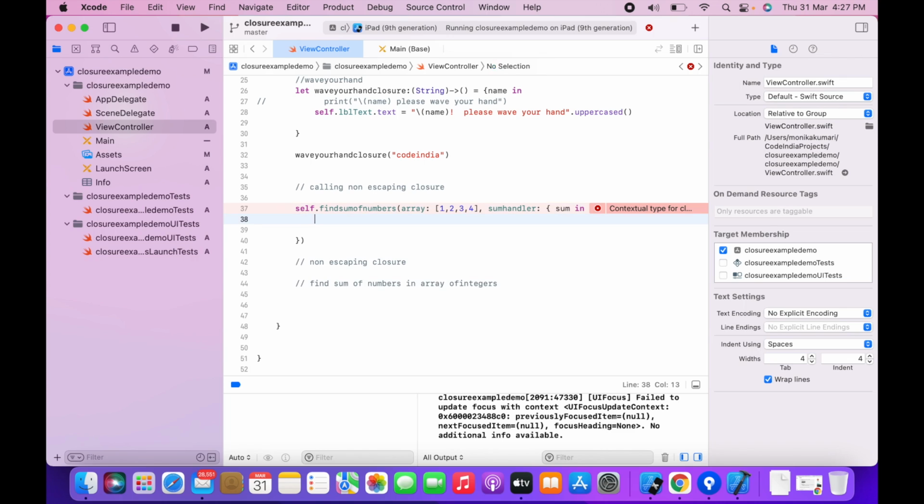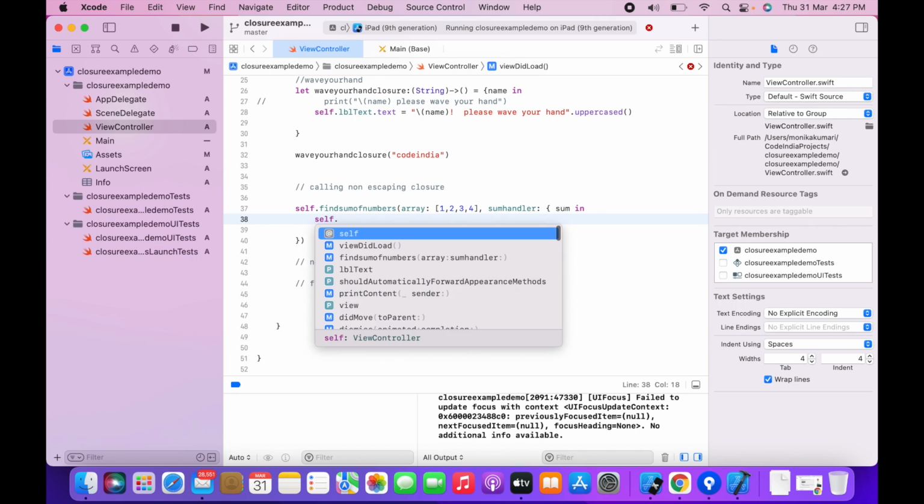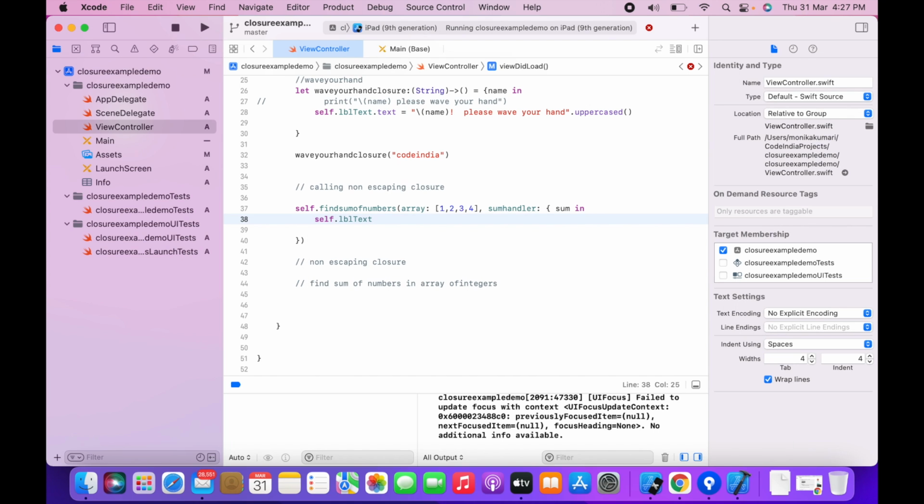Now I will write self.lblText.text is equal to "the sum of an array given number is" this value of this sum. Let me run my code. Let me comment all the things first.